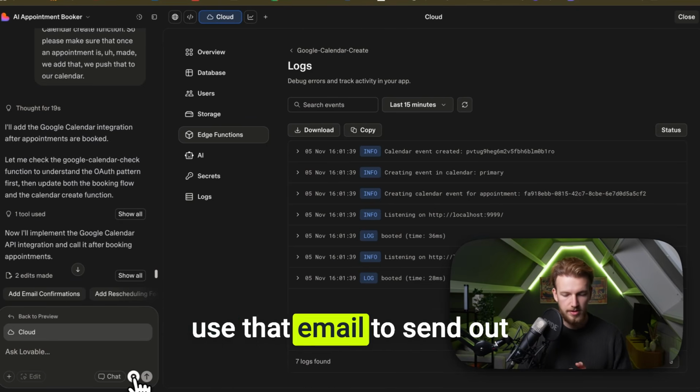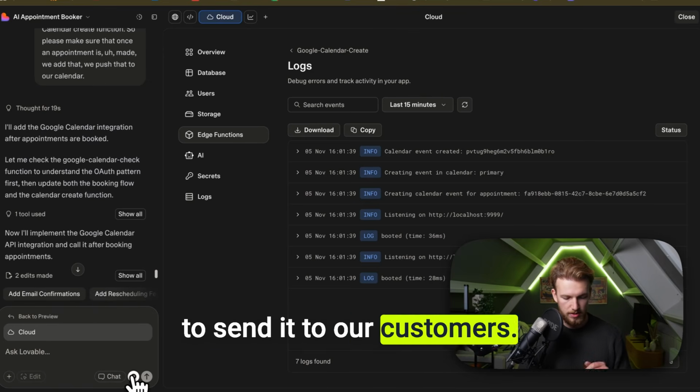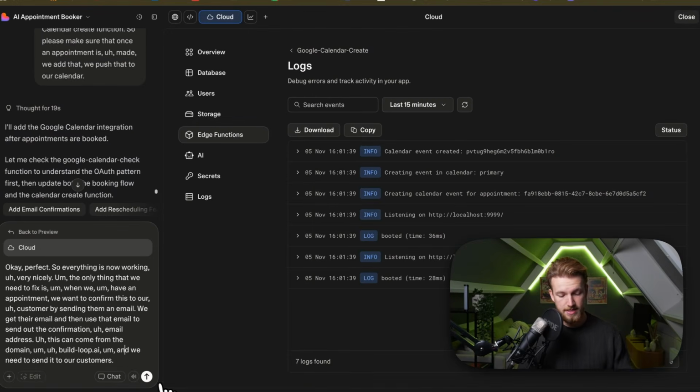We get their email and then use that email to send out the confirmation. This can come from the domain buildloop.ai, and we need to send it to our customers. So let's run this, then test out the process once again and see if that is working. And then we have an actual product already.